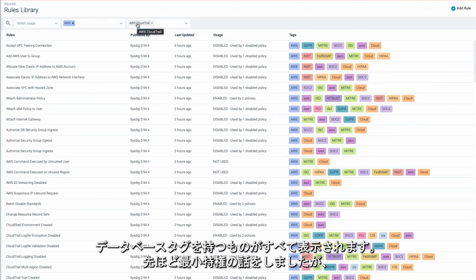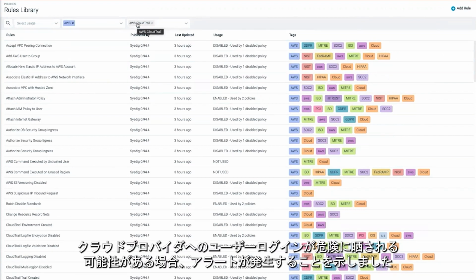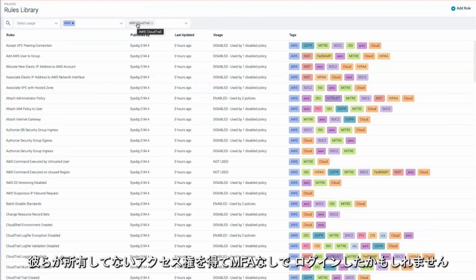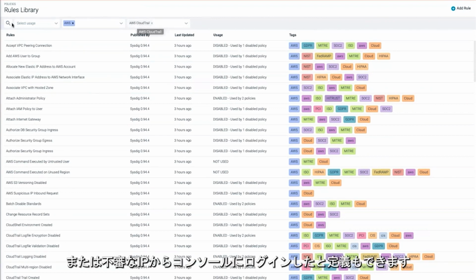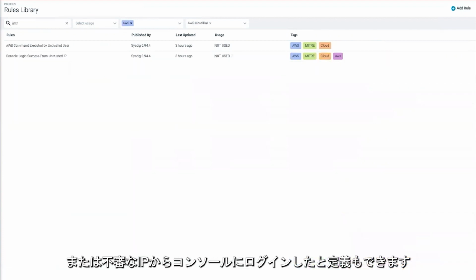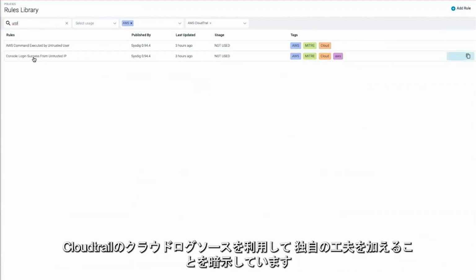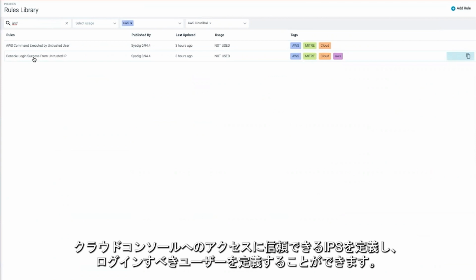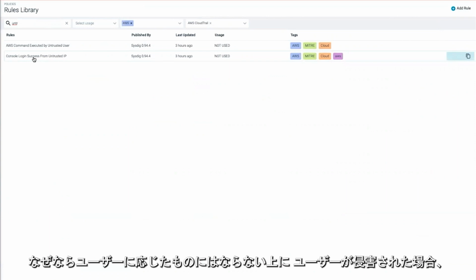Now, what we talked about earlier about least privilege, for instance, we showed an alert triggered for a user logging into the cloud provider that could be compromised. They may have got access they shouldn't have, and they logged in without MFA. But also we can define, for instance, untrusted. So you could say, for instance, console login from an untrusted IP. So this is kind of implying we take the cloud log source, which is CloudTrail, but we start adding our own touch on it. We can define what are trusted IPs for accessing the cloud console, like what are expected users in a way that should be logging in.